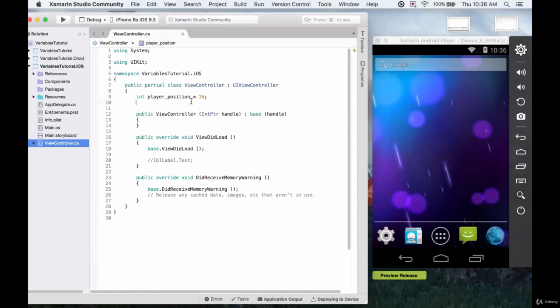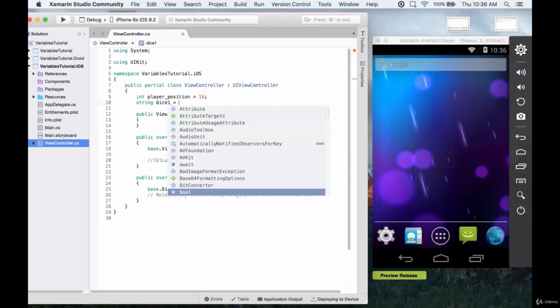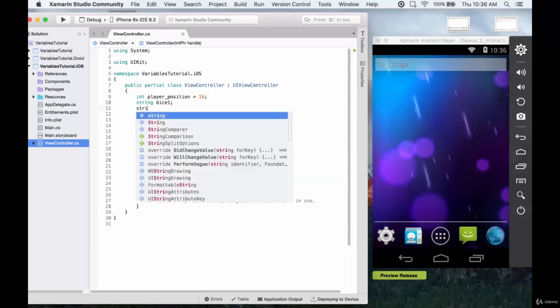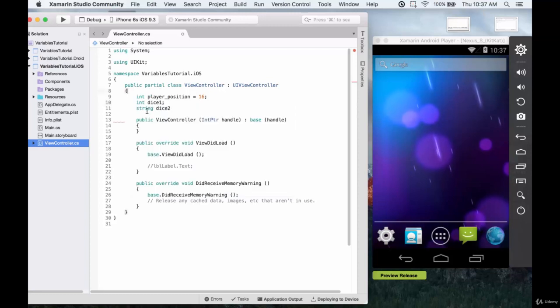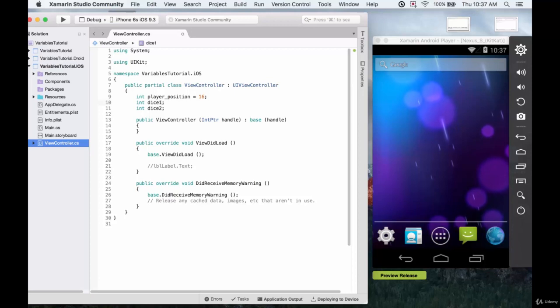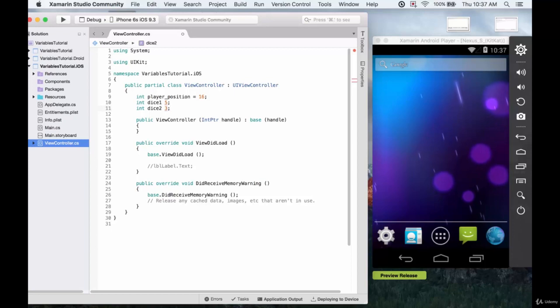Then there are the 2 dice. Let's say the dice are strings. We have dice 1, and we haven't given it a value yet, and a dice 2. In fact, it might be easier just to represent these with integers. Each dice is 6-sided, so it can have a value 1 through 6. We're not going to assign a value just yet. In fact, let's do that. Let's say dice 1 is 5, and dice 2 is a 3.